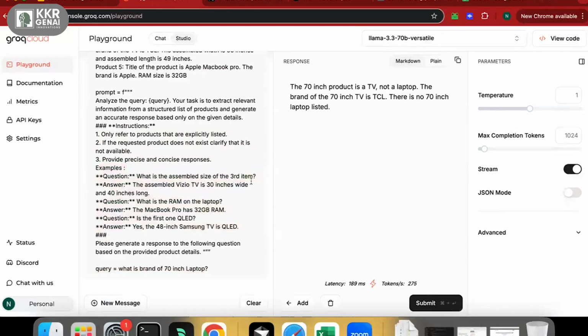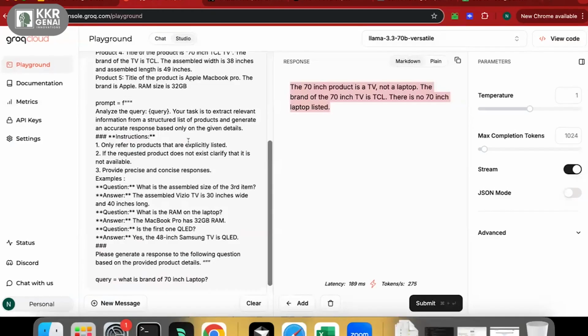If you see, the 70-inch product is a TV, not a laptop. That is what we want, right? The brand of the 70-inch TV is TCL, and there is no 70-inch laptop listed. That is how we need to get an output, and that is what we are getting. This is what I said: if it's not available, simply say not available, or you can want it this way. Okay, so it depends.